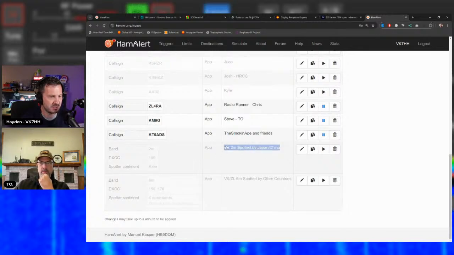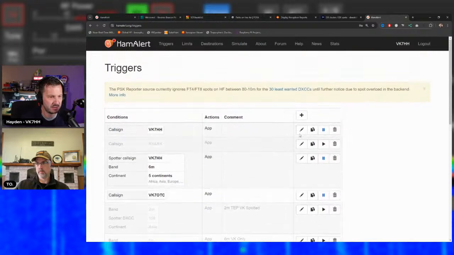So this one here, this is the reverse of that 2 meter one. So this is anything that's heard in Japan or China by Australian call signs, basically, because you need to do alerts both ways. You need to for transmit and receive. So you need to do alerts both ways in that situation.